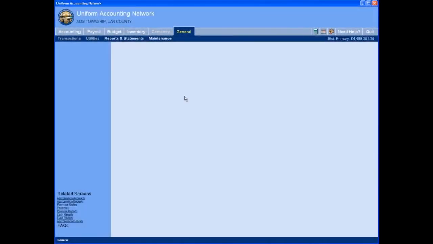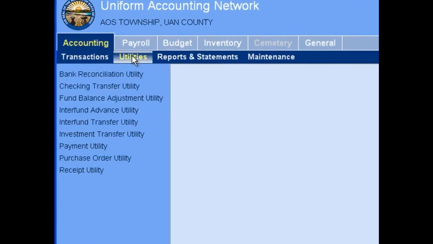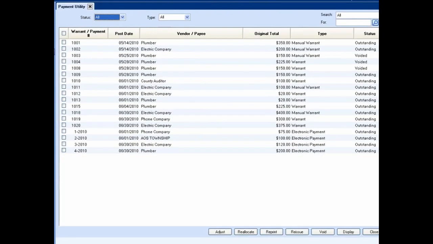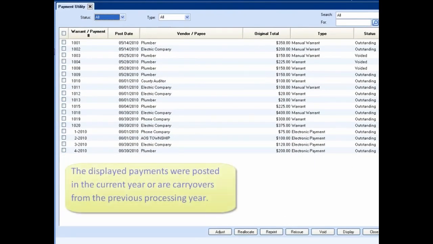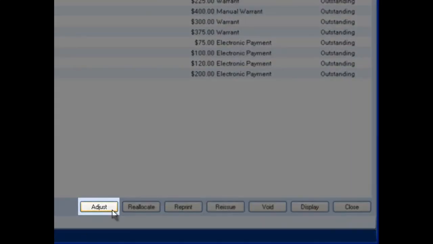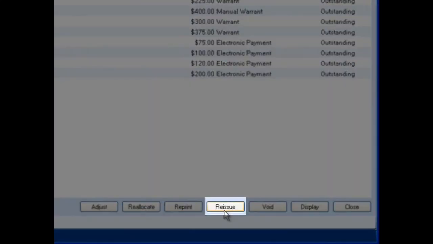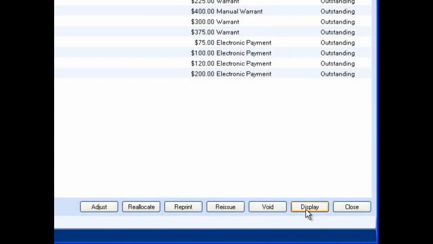To navigate to the payment utility, we select the Accounting module, the Utilities menu, and then the Payment Utility function. The Payment Utility area will open in the main viewing section to the right, listing all payments posted in the current processing year, as well as any carryover payments that were left outstanding at the end of the prior year. The actions available in this form are adjust, reallocate, reprint, reissue, void, and display. The Close button closes the Payment Utility area.